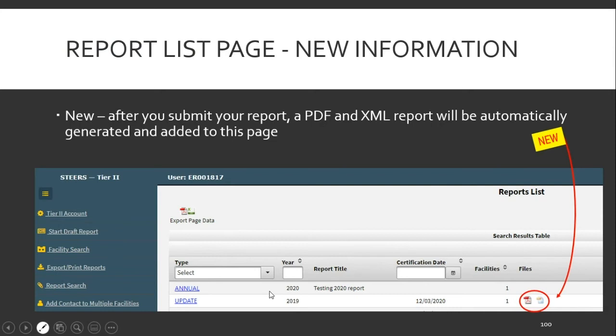So this is big news, as you will no longer be required to use the FTP site, which is that third party hosting site for large files. This can all be done now through the Tier 2 reporting application. There are also some other ways to export files, such as if you want specific facilities only, and we'll go into that later.